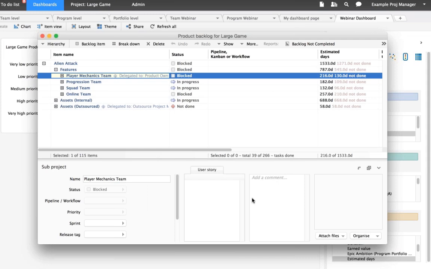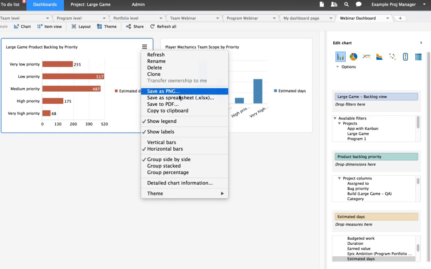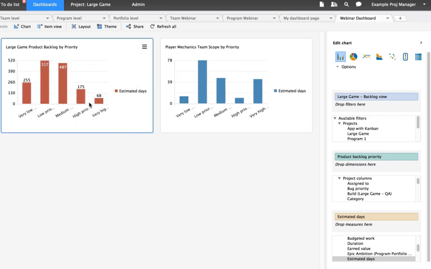And you can see behind the scenes, it's created that for us automatically. And it's walked us through it in that nice wizard format. So here I can see right side by side, I can see, okay, well, this is the size of the entire program or project. And this is the size by priority of just that single team.